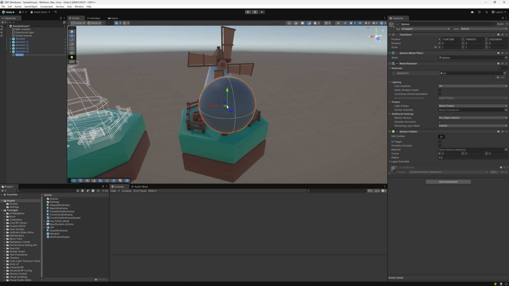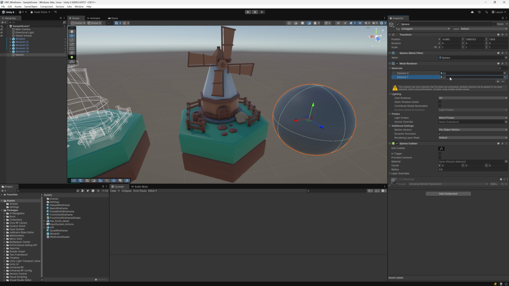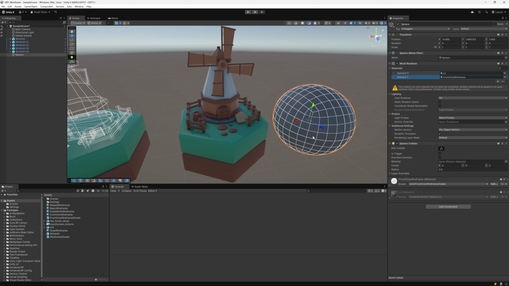I'll quickly add a coloured sphere to the scene and just move it out of the way. In the inspector, you'll see under the mesh renderer section, you have a list of materials. We currently have one element, which is the lit material. We can click on the plus icon to add another element to the list. To this, we drag on our front-only wireframe. And just like that, it's working.